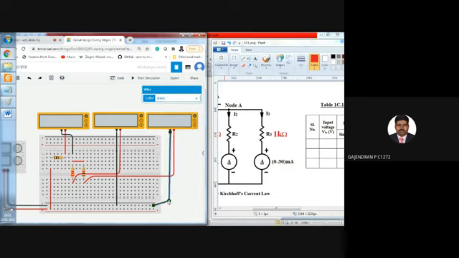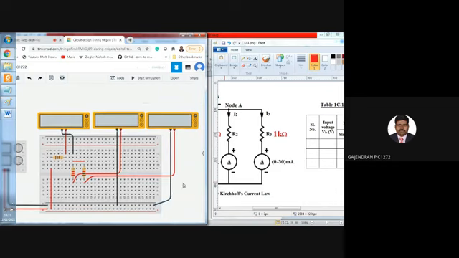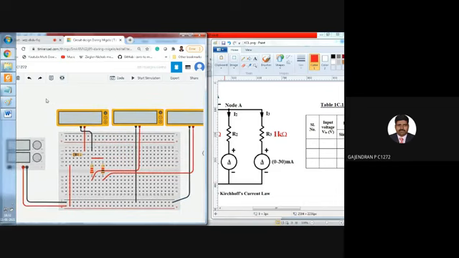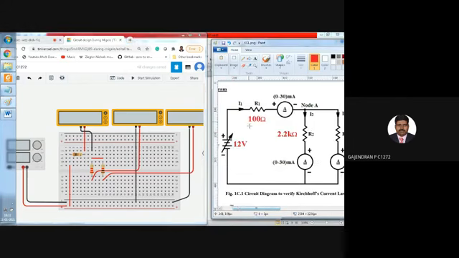Is it clear to everyone? Yes. Now what we need to do, after giving the connections, is start simulating the experiment. So please verify the circuit diagram once. The value of resistor R1 is 100 ohm, R2 is 2.2 kilo ohm, R3 is 1 kilo ohm. Now we are going to start the simulation.